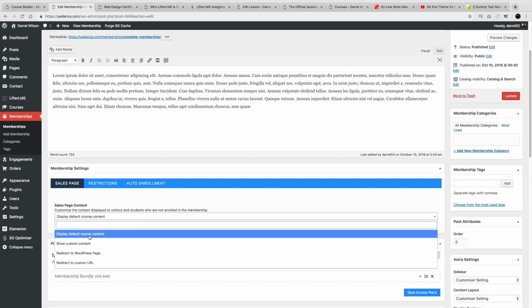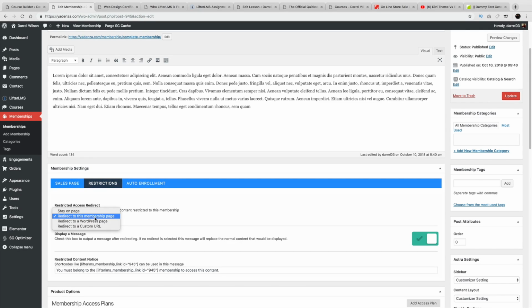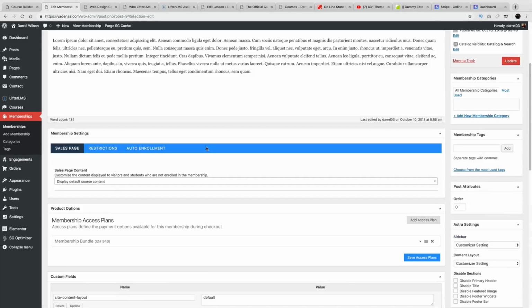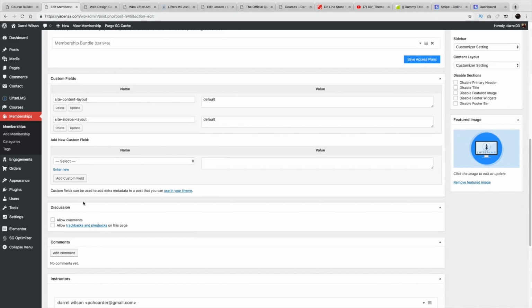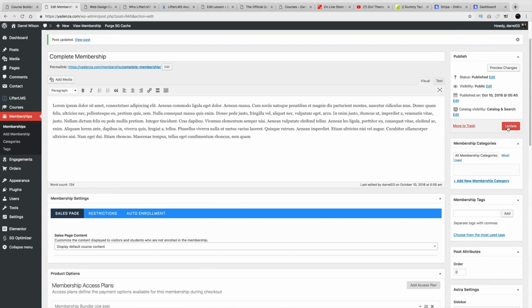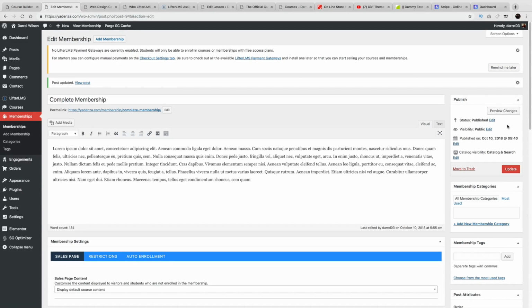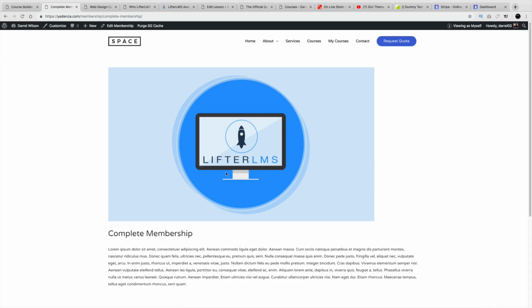Right here, we'll display the course contents, restrictions. Right now, we'll just put stay on this page because it's redirecting us, and then click on update. Now, one thing before we preview this course is you want to disable the comments right here. It says allow comments. Make sure that's not checked, okay? That will make sure people can't leave comments on your membership because there's just no reason for it.